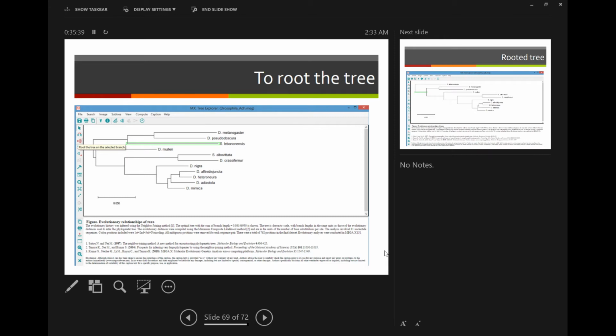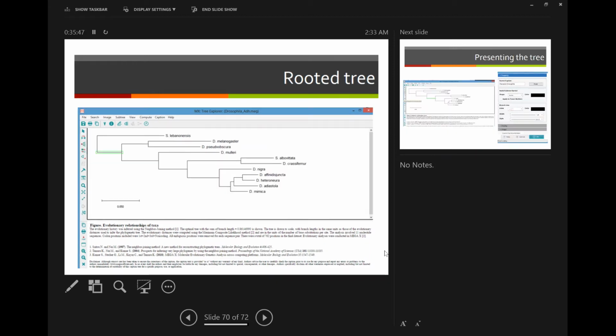And you can press this button here to root the tree. In this case, Scaptodrosophila lebanonensis would be the outgroup. So when this branch is selected and you press this, it will automatically root the tree on this branch.